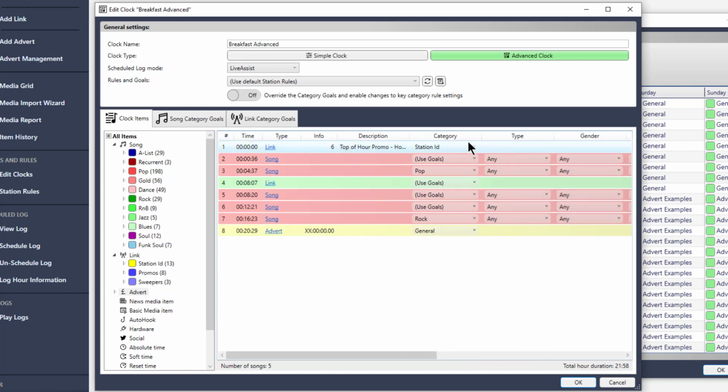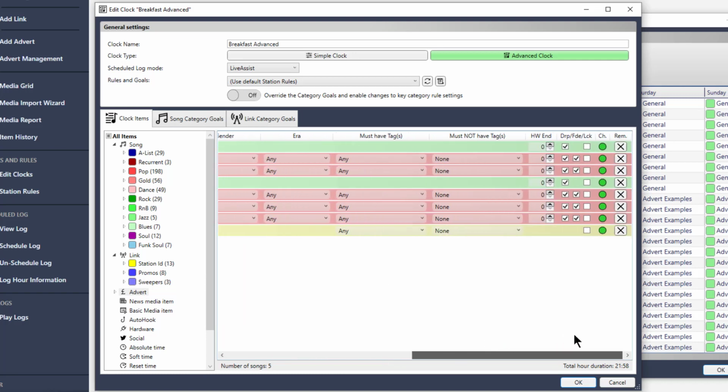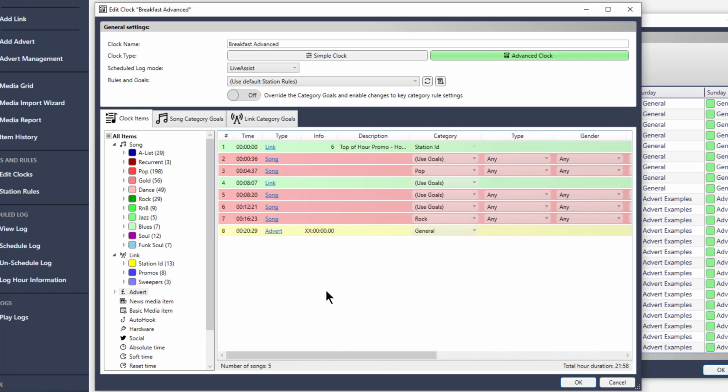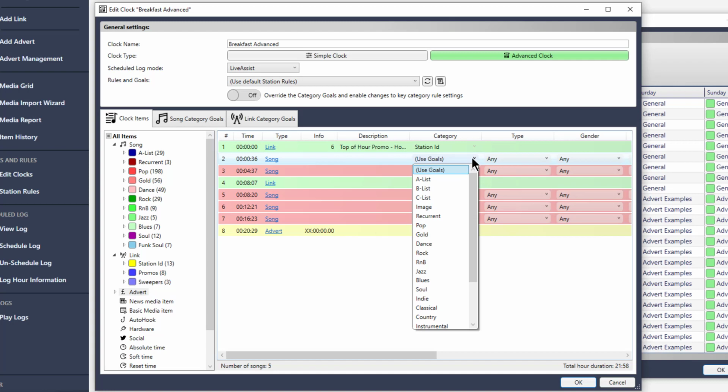So looking at this first link, we can see we've selected the category. We don't have any type, genders, eras, or tags available for links because we just haven't set any of those up. So let's take a look at the song next to it. The next item is a song, and you can see that in the category, rather than choosing a specific category, it's been left as use goals.